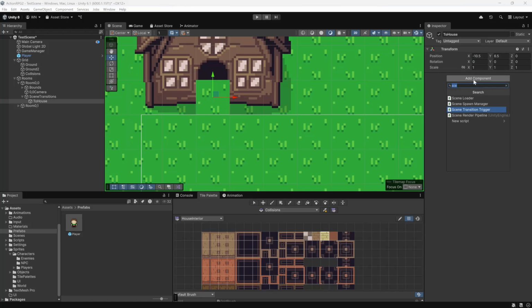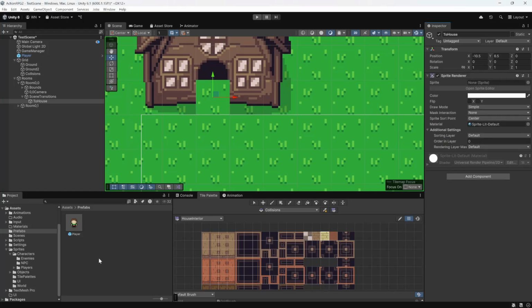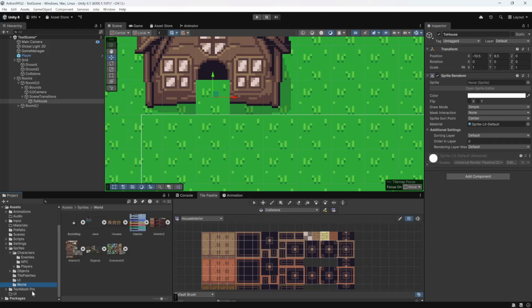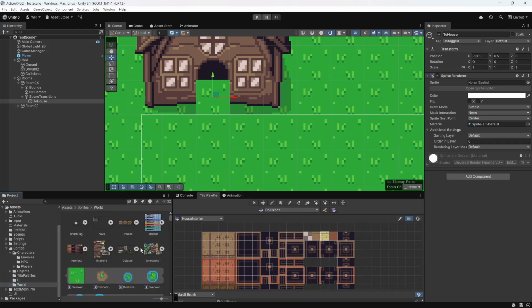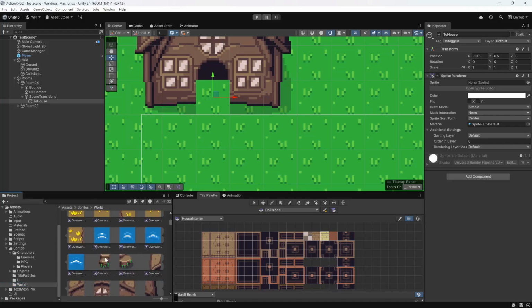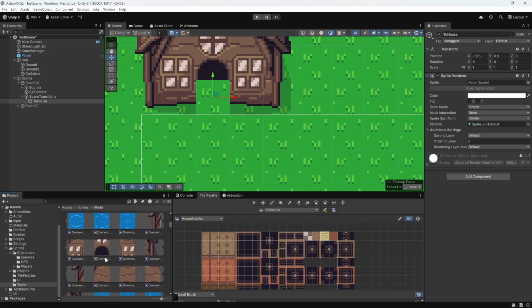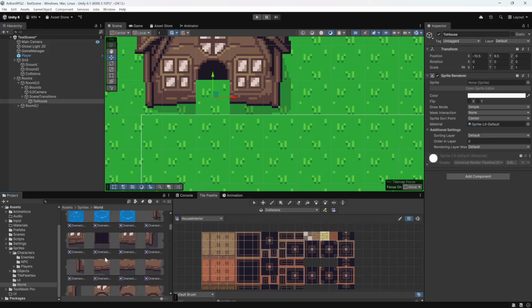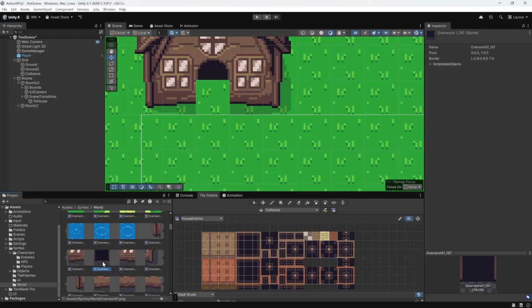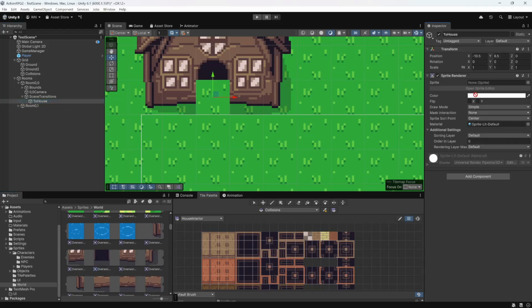So what we're going to do now is, where it says add component, we are going to add a sprite renderer, and it's looking for a sprite. So we're going to go to our overworld, and we are going to find that door we erased earlier. And where are you? For me, it's right here, Overworld 197. So we're just going to click and drag and drop that where it says sprite here. I'm just going to drop it there.